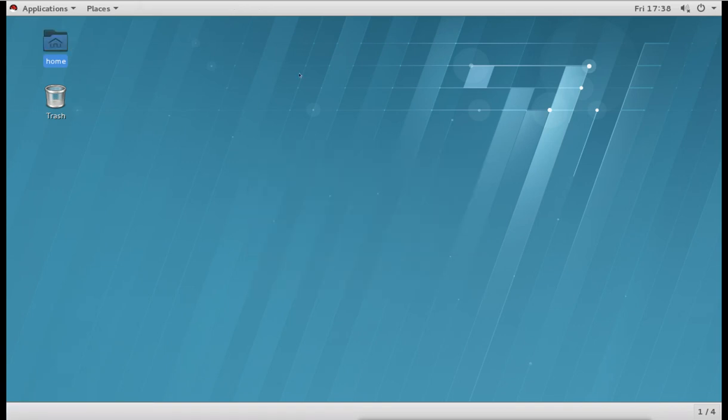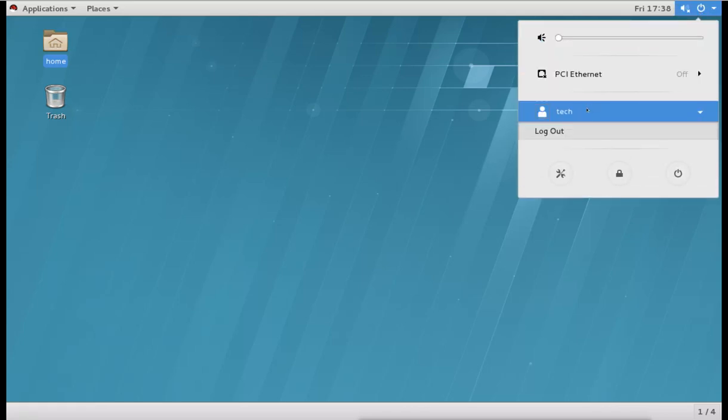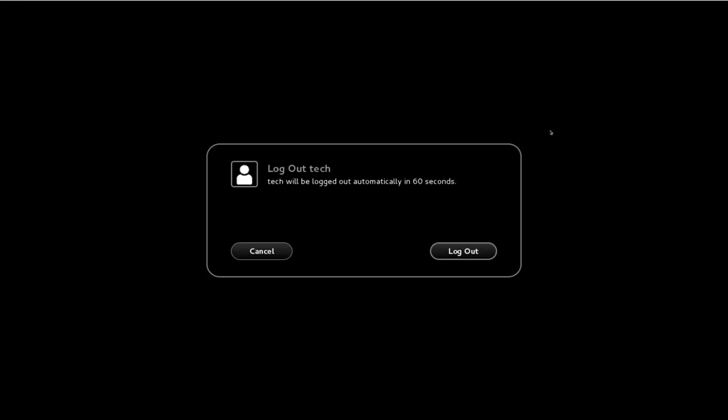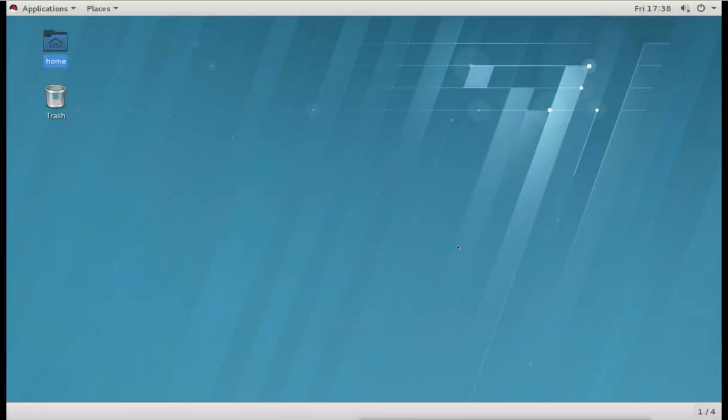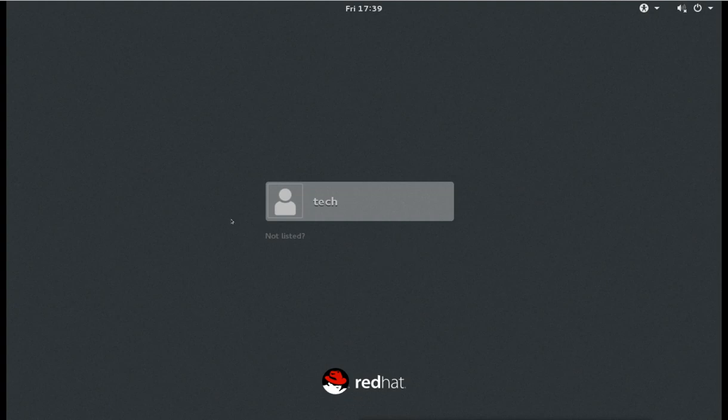So this is the GNOME desktop, and we are logged in as a normal user. Now suppose I want to log in as root, the administrator. So first I will log out from this user, and now I am back on the login screen.